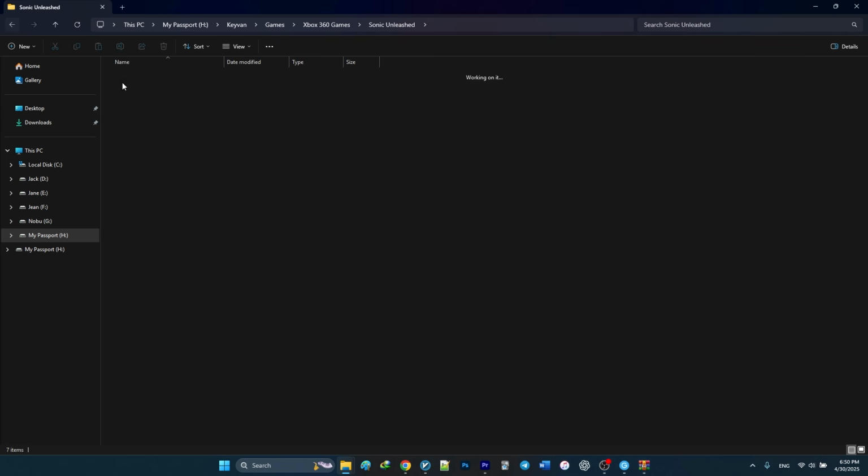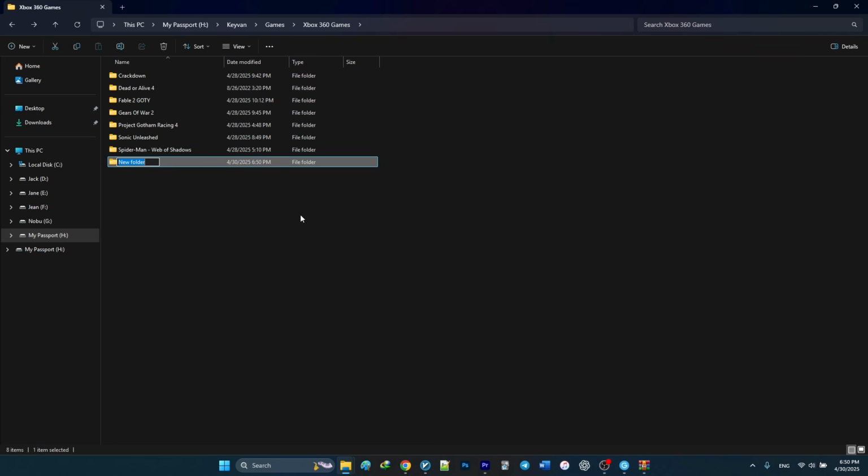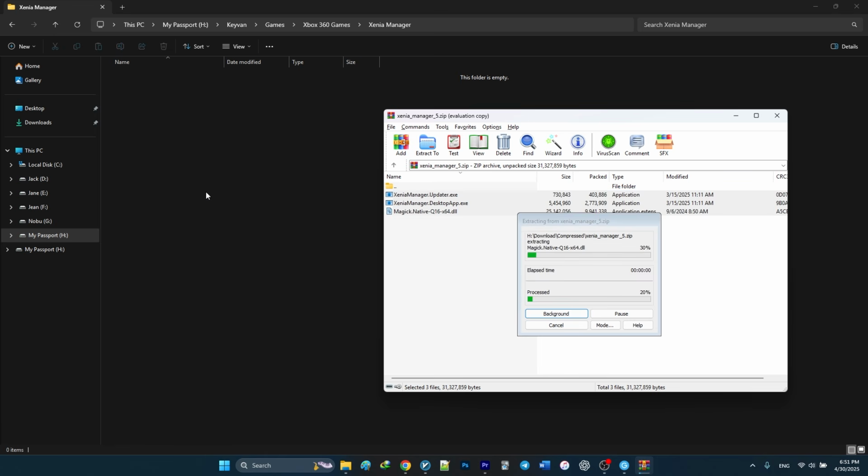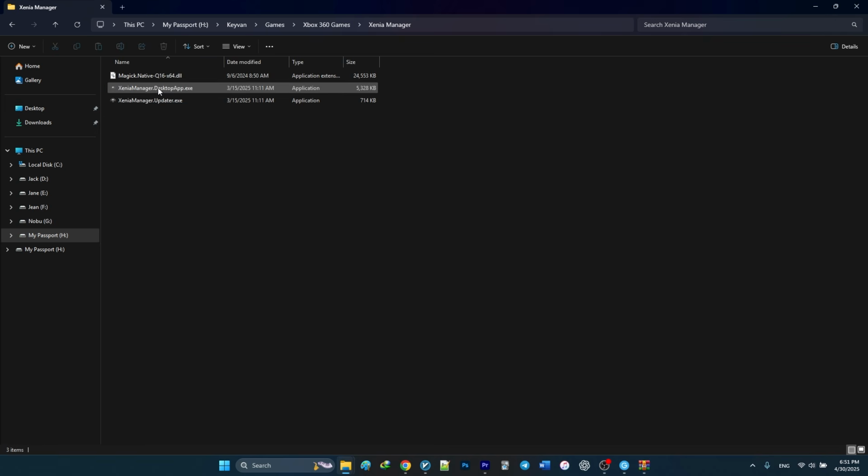So now I'm going to create another folder beside my game folders and name it Xenia Manager. And now I'm going to extract the zip file's contents into this folder. Now you can open the Xenia Manager desktop app.